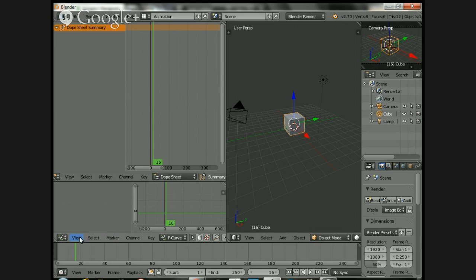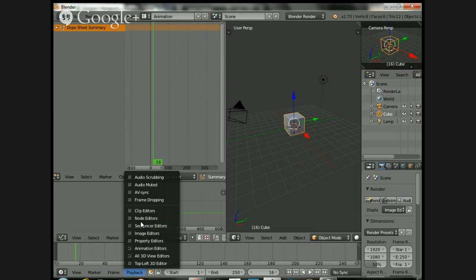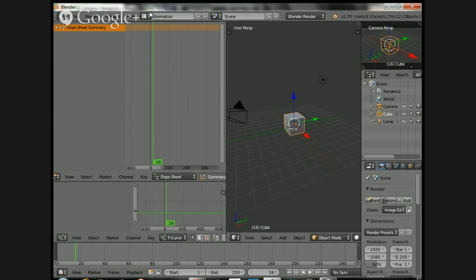So what I'm doing, this is the curve editor you just saw. These are the tools for the curve editor. They're the same as the tools for the play bars. We all know what the play bar does. Playback, frame, keying. You could sync with your files and stuff like that.